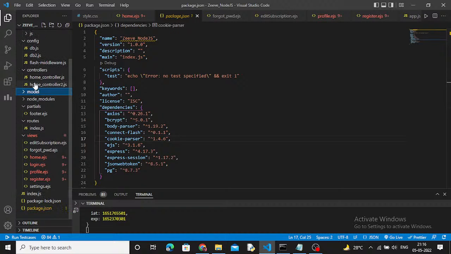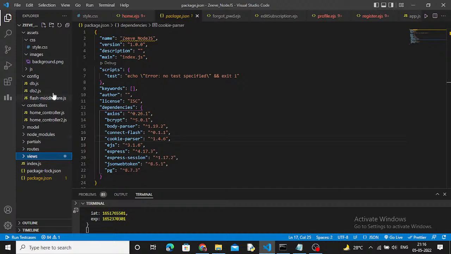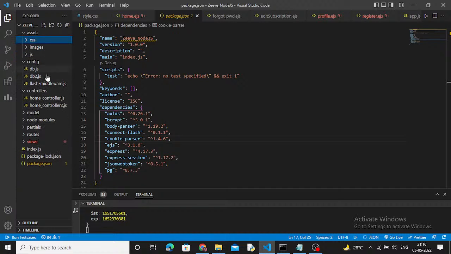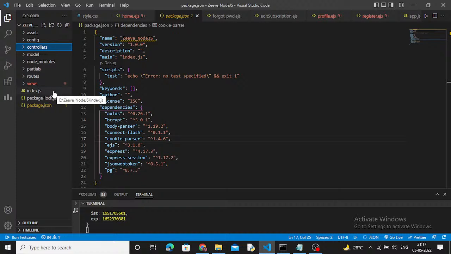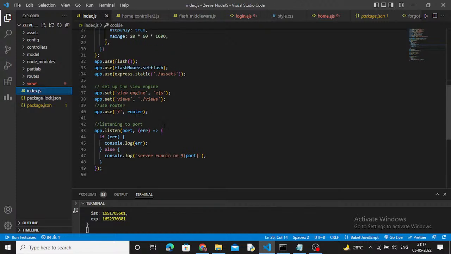We'll start off with the directory structure, how things have been set up. We have the assets folder, then a config folder, then a controllers folder, then model, then partials, then routes, then views, and then the main index.js page. So let's start with index.js.